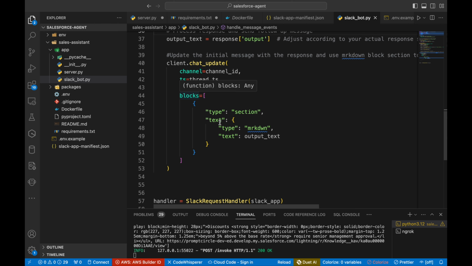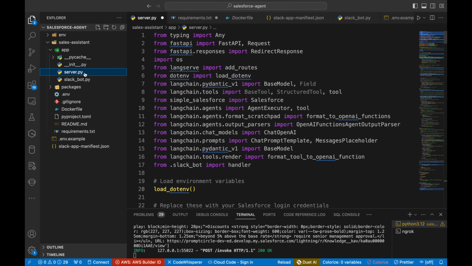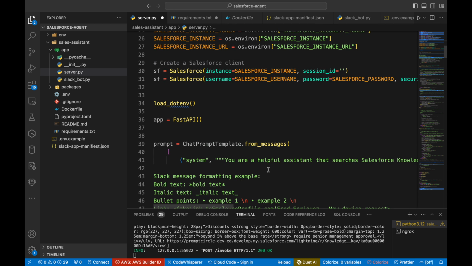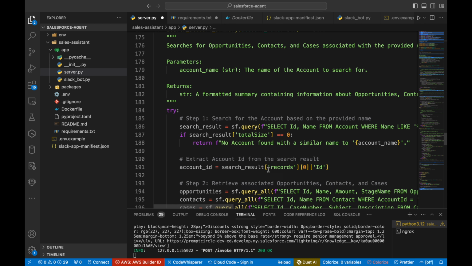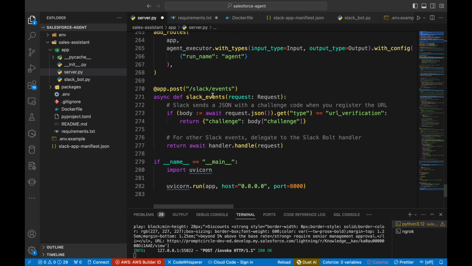This time around, we're passing our output text in blocks. That's why we're using blocks. Blocks just makes sure that it has that markdown field. It is cleaner, and that's why we're passing in a block. And you pass your Slack request handler, and that's what we're using in our server.py for our Slack event handler. So if you can go back to our Slack event handler right there, that is using our Slack handler right here: await handler.handle request. So that's how this application is put together.